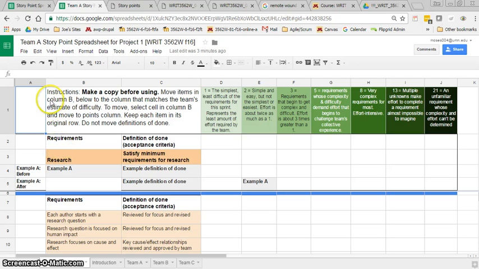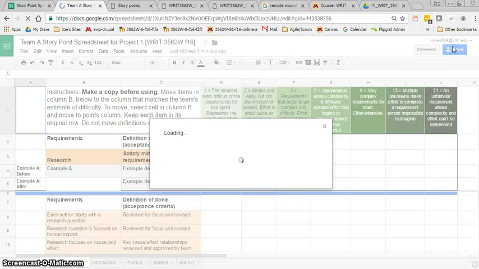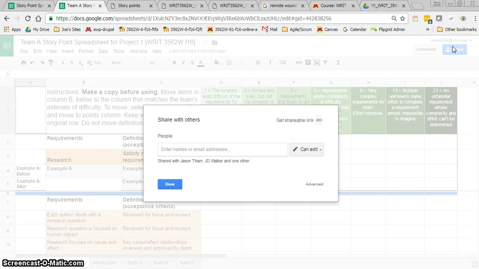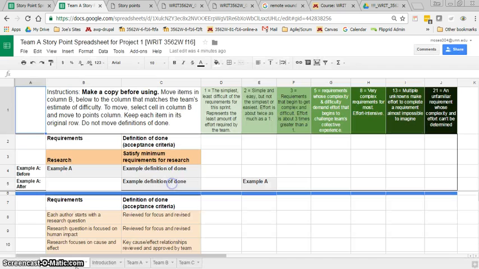It's important that you share the document with your teammates and with me. To do that, you would go to the Share button in the upper right-hand corner, and then enter the names of your teammates and me, and click Done. And then everyone will get a notification that someone has shared a document. So one person in your team has to do this work and share it with the rest.